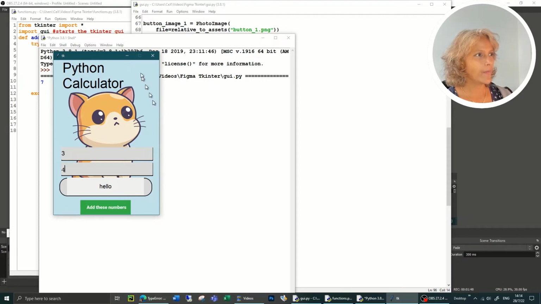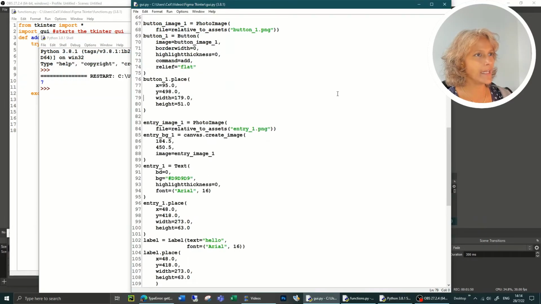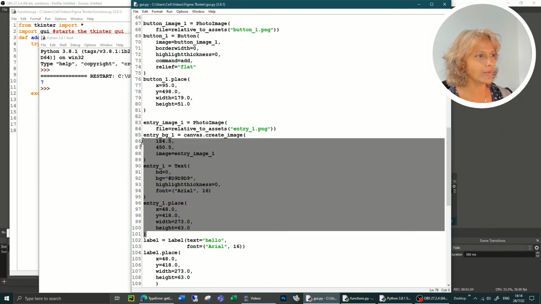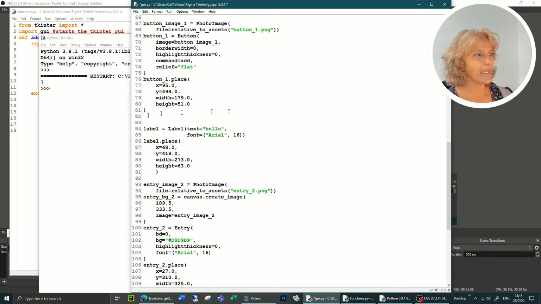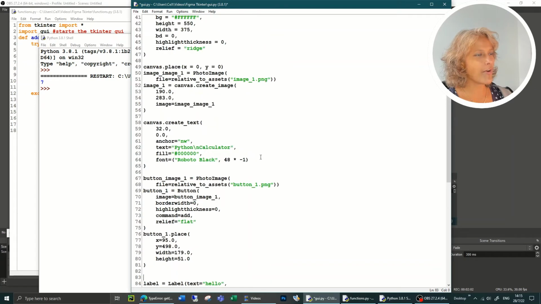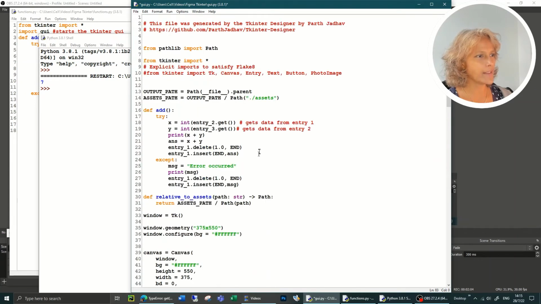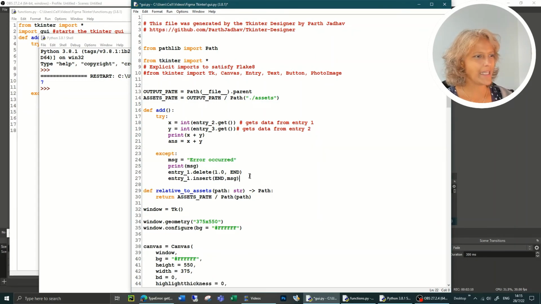Okay. So what we can now do is, if I go back here, I'm going to be bold and get rid of everything to do with entry image 1. Probably come up with a big error in a second. But if I want to write to a label, I don't have to do any of this entry 1 delete. So let's get rid of that because it's a bit messy. Let's get rid of that.